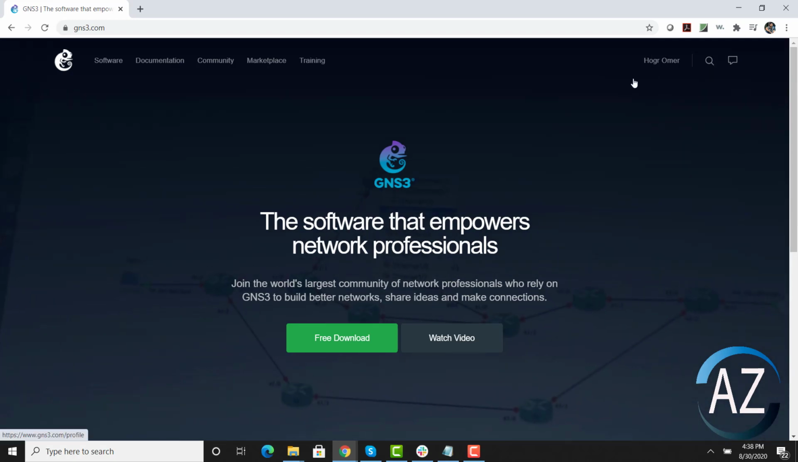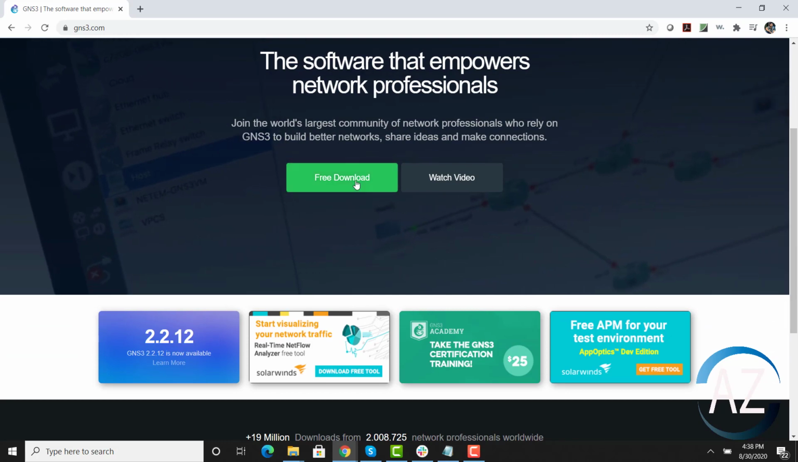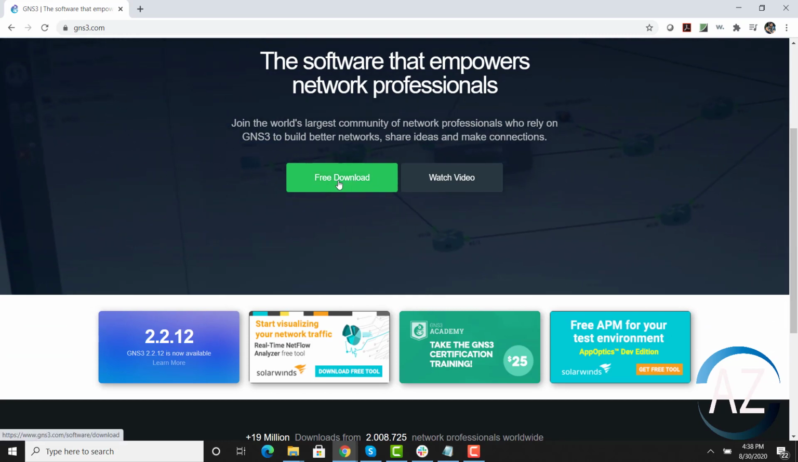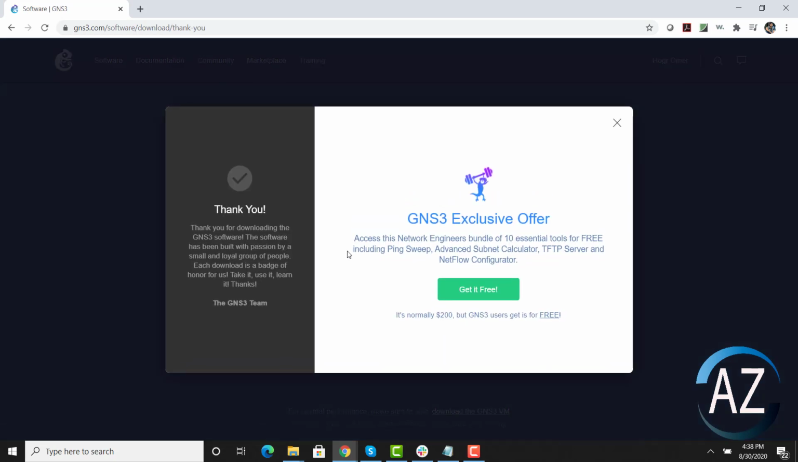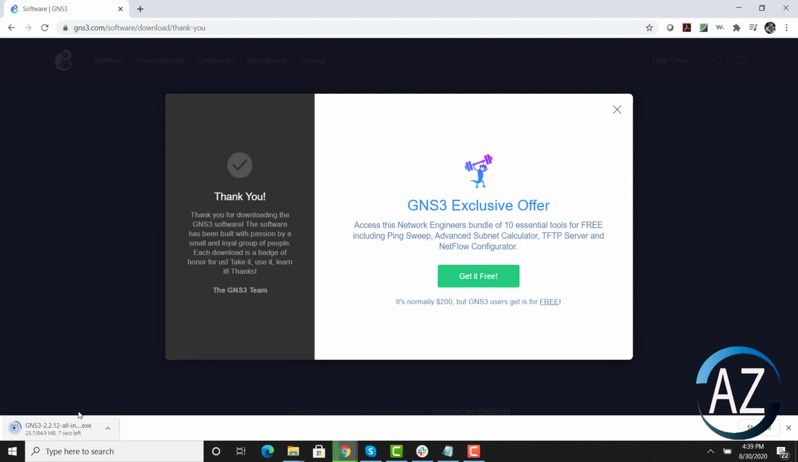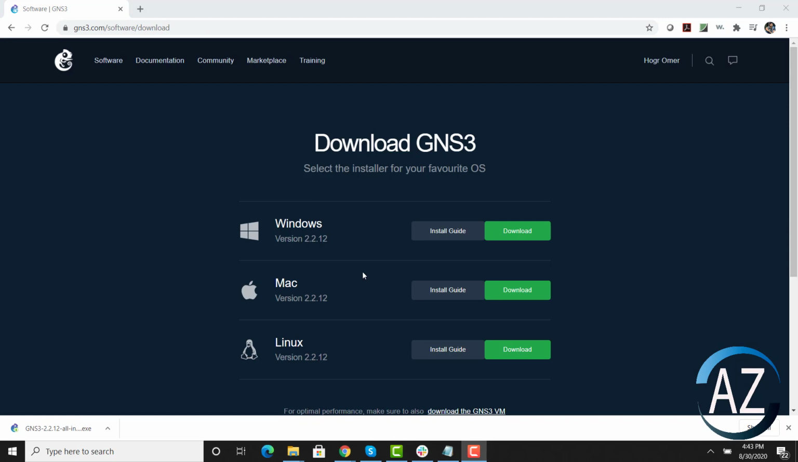Here you see my account. You can see that I'm logged in right there, and you can just click the free download again, go to the Windows version, and click download. You will see on the right there that it's downloading. For this moment, I have downloaded the GNS3 GUI, so I will open that app.